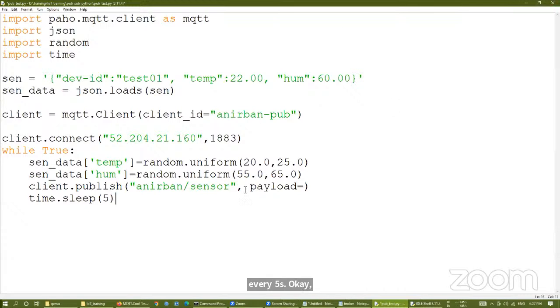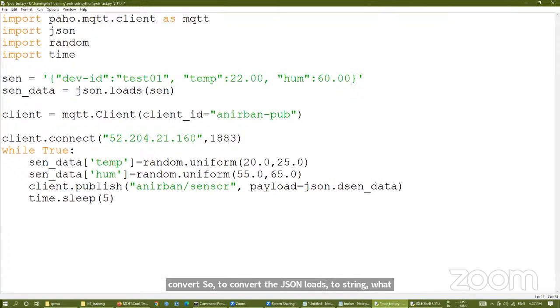We'll have random values coming to the sensor, and the payload is send_data. But the problem here is that payload should be string always. If it is a number also, we have to convert it to string. So to convert the JSON to string, what we need to do is json.dumps, and sensor data should be inside.